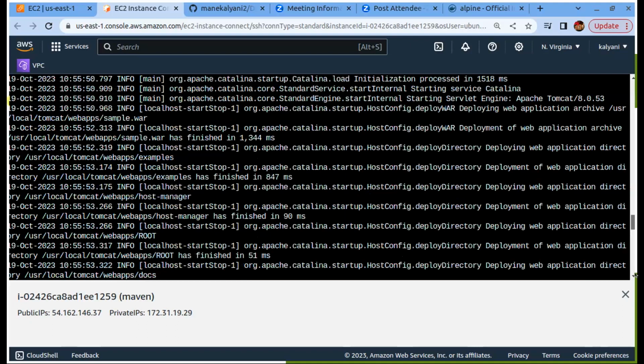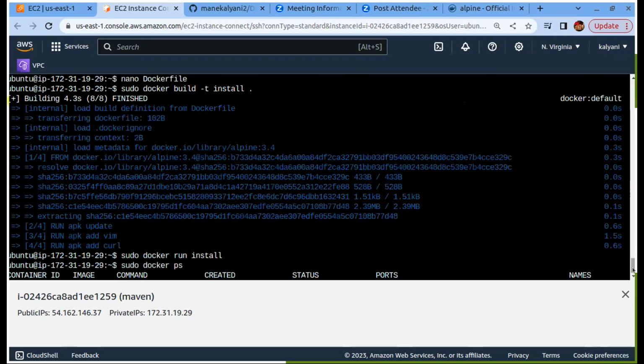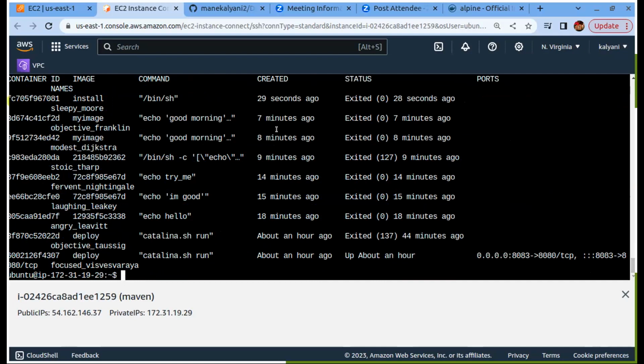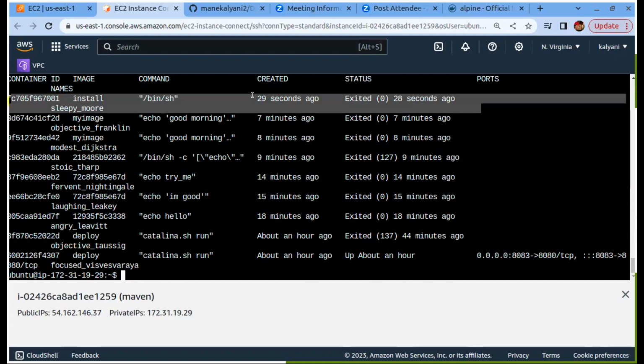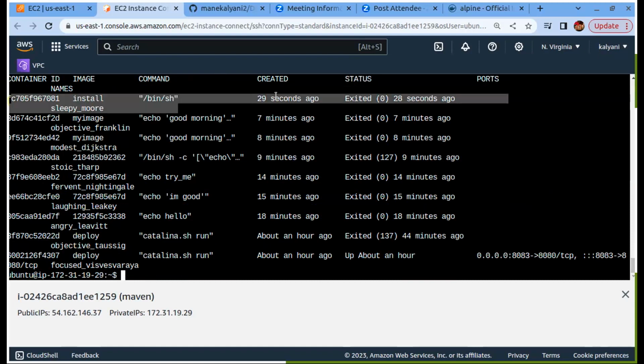Whatever containers have already executed or stopped, we can check all of them with sudo docker ps and hyphen a. Hyphen a will show you all the containers, which are up and which are exited. You can see only one container is up here and the remaining are all exited. If you see install, yes, this is our container. Don't consider this time because this machine is not synchronized properly, so just ignore the time. You can see it is now exited, and this is the name of the container.